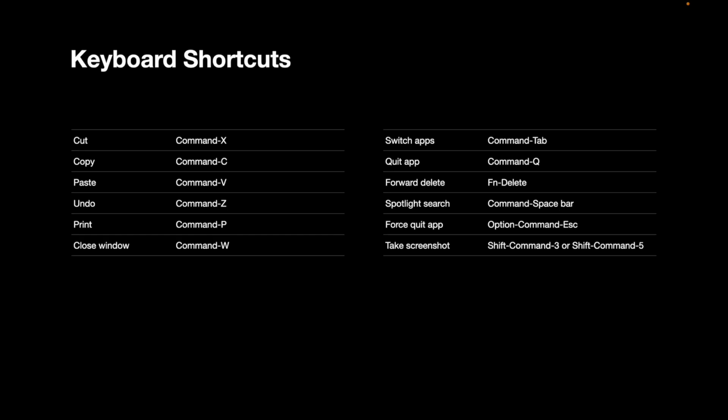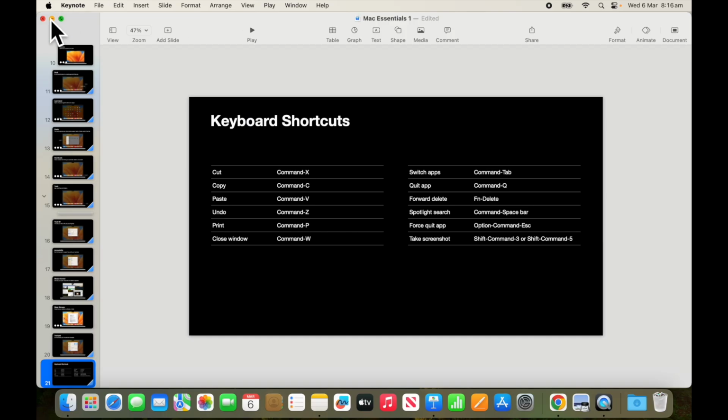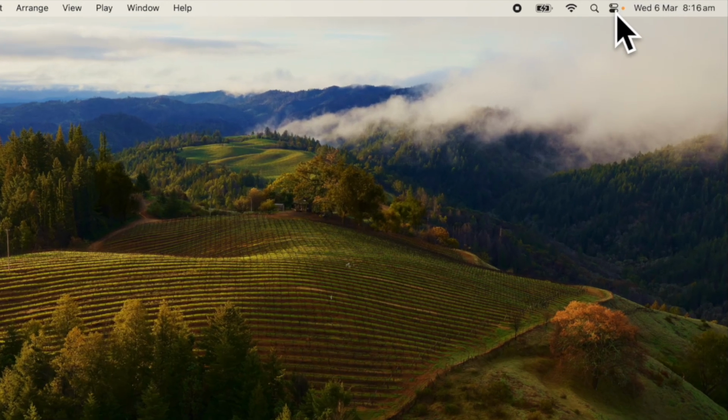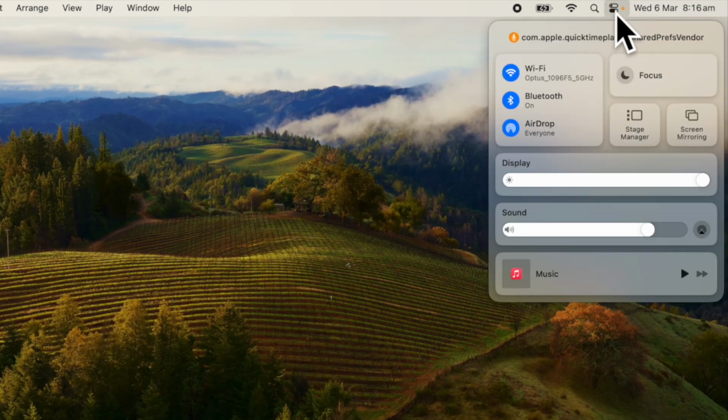I'm going to get out of my keynote presentation here and I'm going to jump into just my desktop so that you can look. We'll minimize this one and we'll start to unpack some of those features that I just went through now. One of the first things you'll notice is at the top right hand corner there is a little icon that indicates this is my Control Center.